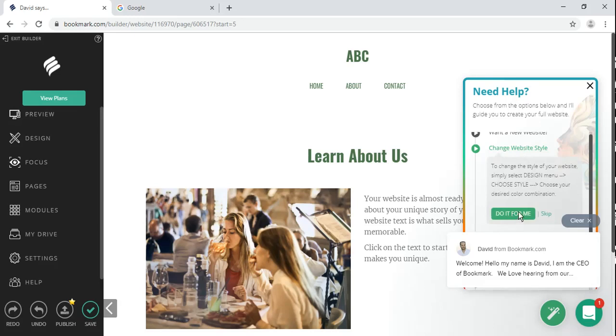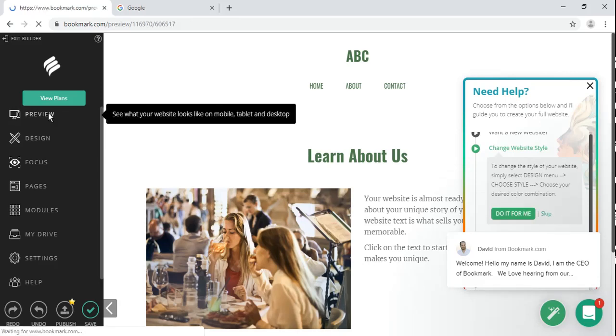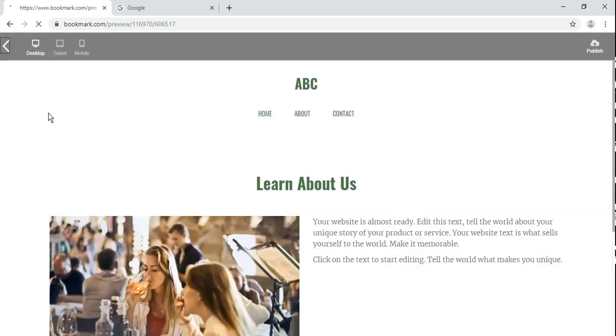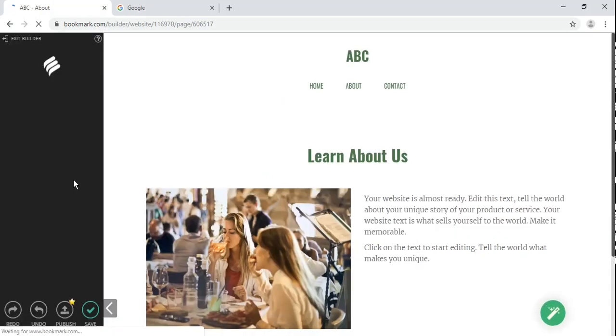Okay, or you can skip as well. It says to change your website style, you have to select these things. So do it for me or skip. So here is the preview. See, it will create a website for you. Now it will also provide you an option of editing a website, right? So you can view the website in desktop, tablet or mobile mode, right?